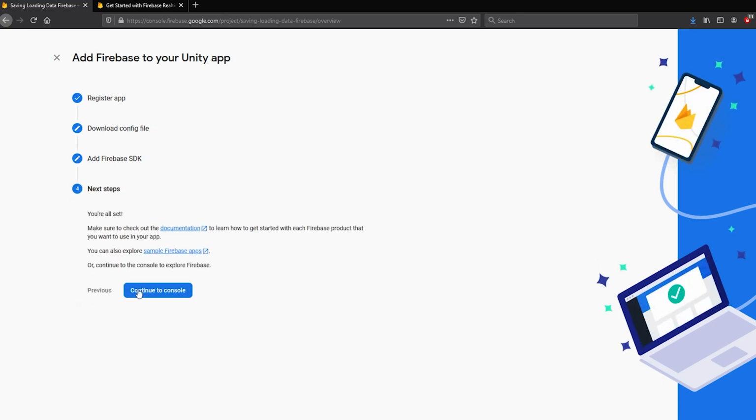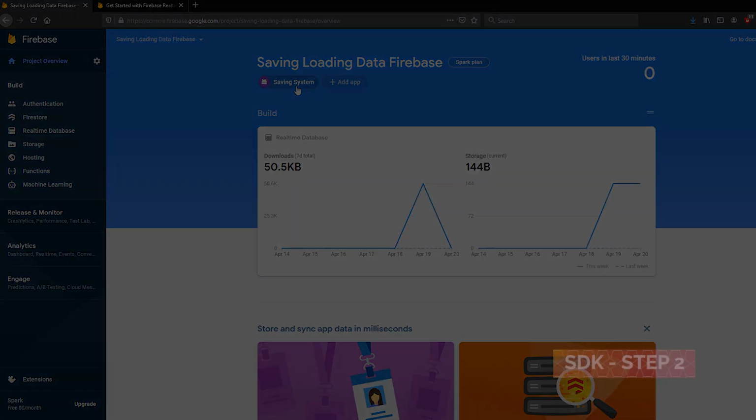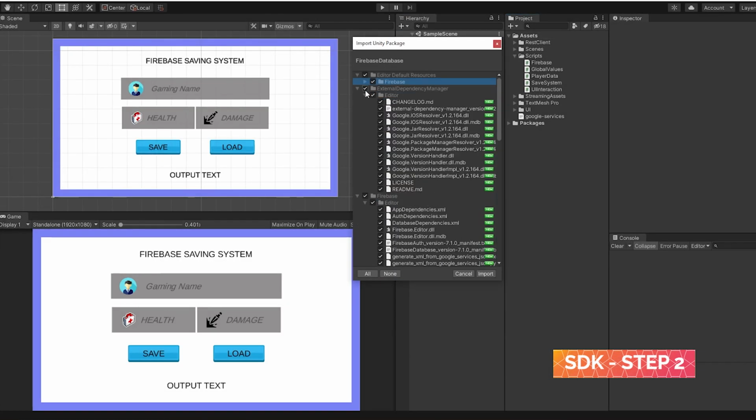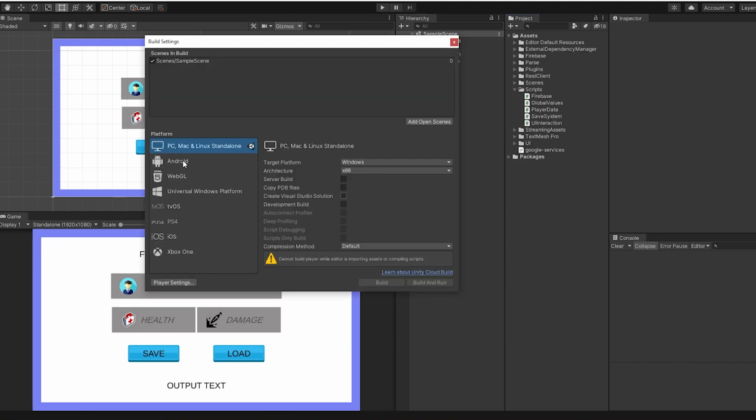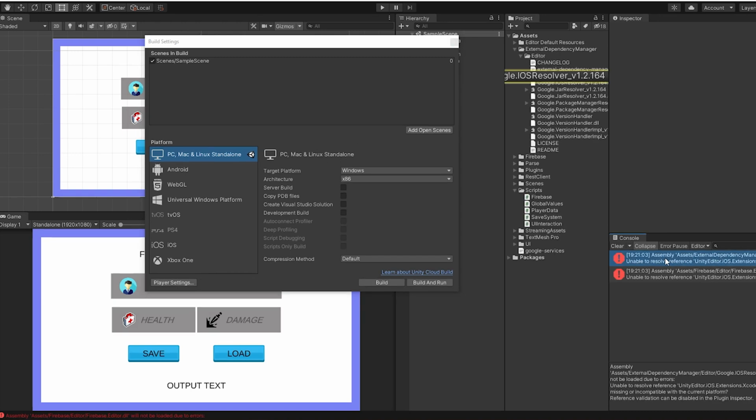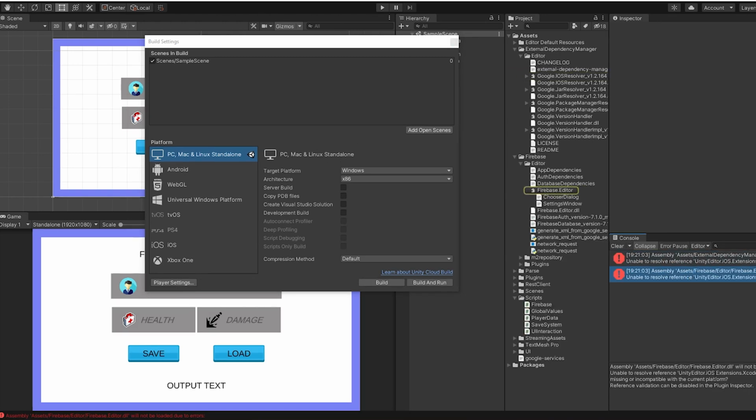Documentation is the best way to understand the tool, so let's go to the Firebase documentation. Step 2. Downloading and importing the SDK. I have already downloaded the Firebase SDK, so let's go to Unity and import it. You will get two DLL errors. Those errors are platform dependent. Since we are not using iOS, these errors will come, but they won't affect the flow.